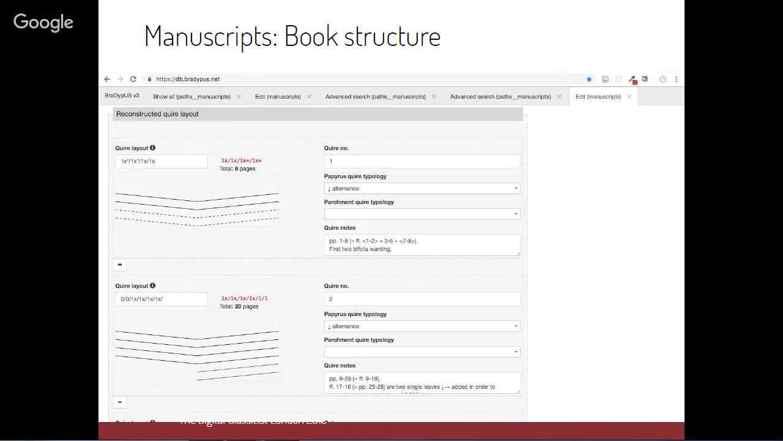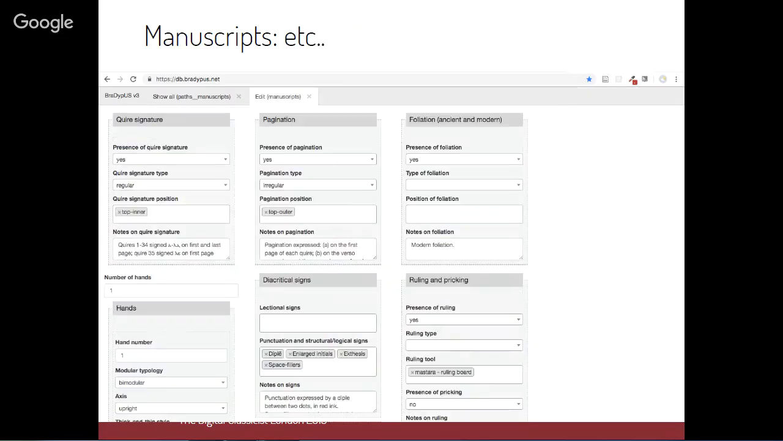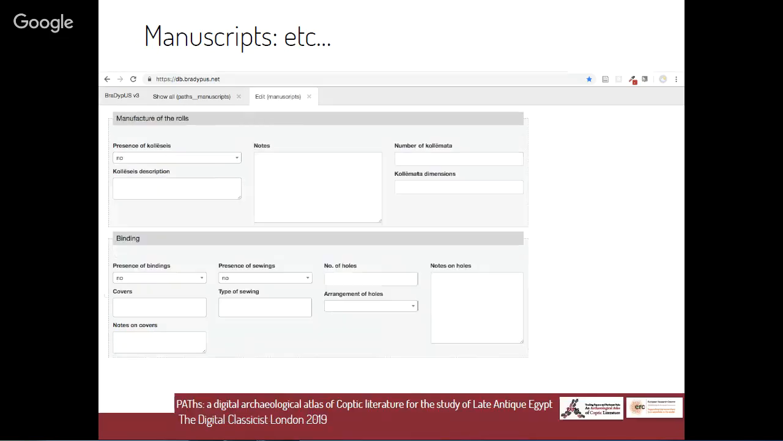We have developed this visual descriptive protocol to be able to describe each quire that our manuscript is made of. Also signatures, pagination, foliation, ruling, pricking, the critical signs, hands of scribes that have been identified by the examination, the manufacture of the roll, presence of collages, etc., dimensions, and also book bindings. We have a person who is working for the first time on the study of book bindings of Coptic books. We thought we had little information on this, but we were discovering hundreds of instances of preserved book bindings.